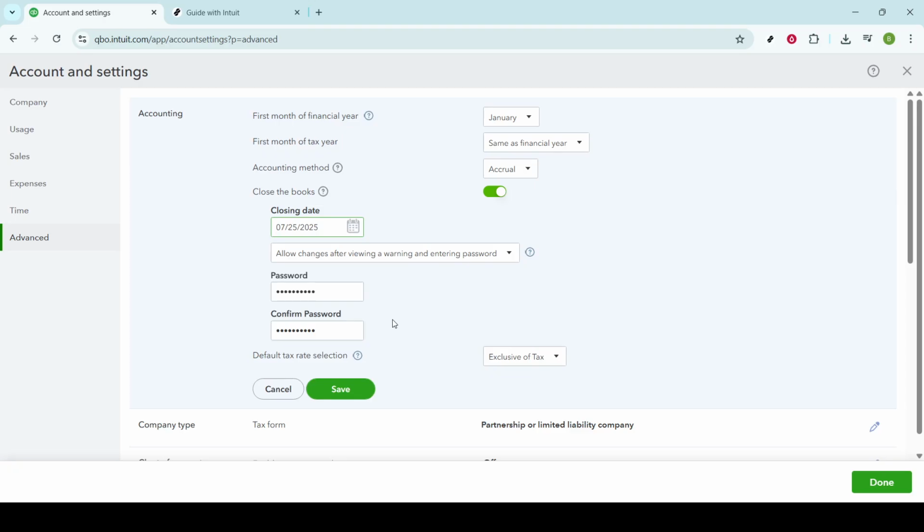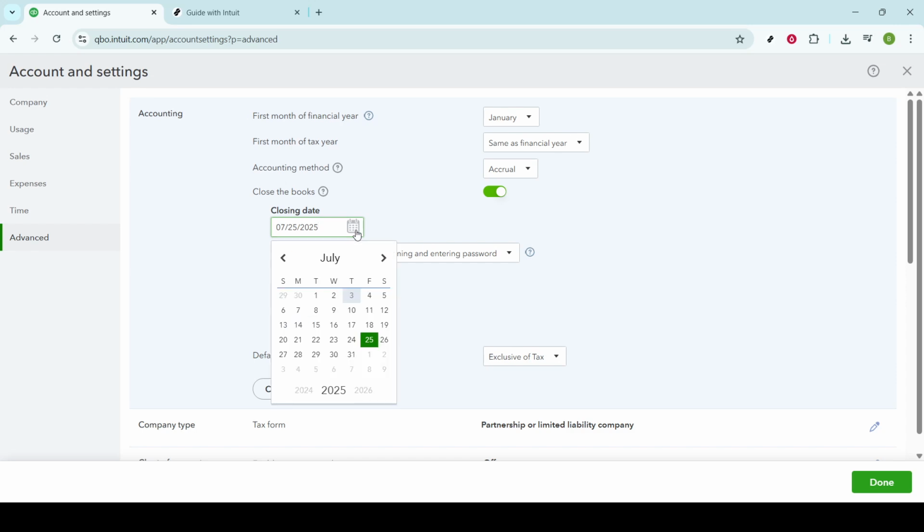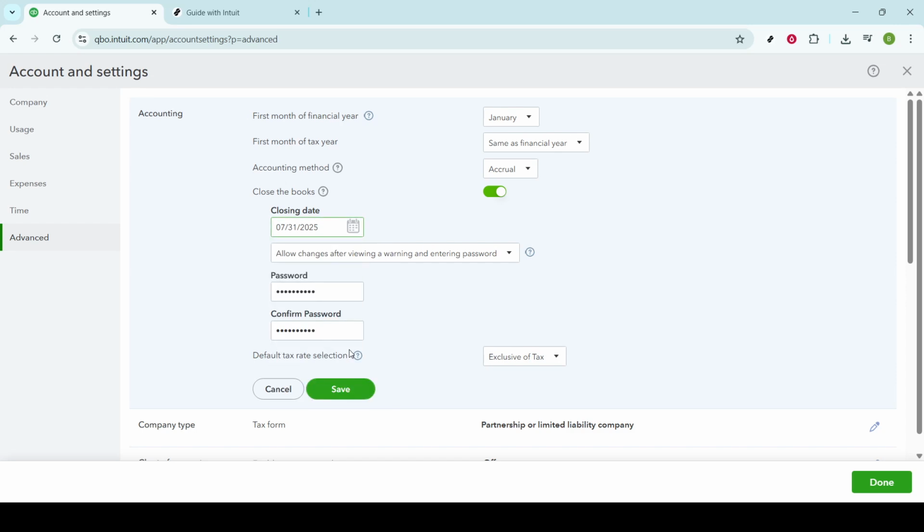After you've turned on the Close the Books option, you'll need to set a closing date. This date signifies the end of an accounting period. Carefully choose this date based on your company's fiscal period and when you want to stop allowing changes. It's vital to align this with your end-of-year or period-end procedures.